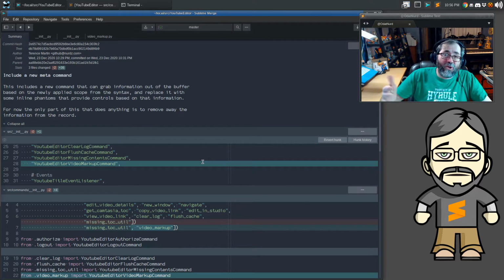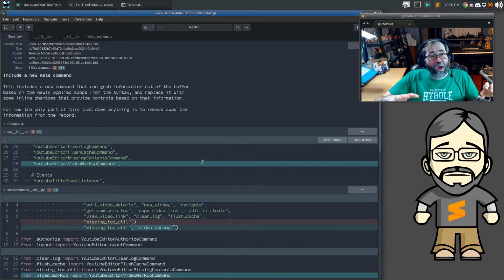So what we need to do is get the video ID associated with each title into the buffer in a way that it can be removed out and replaced with something else, or a record made of what the video ID is for that line, so that we don't see the video ID, but the underlying plugin code can still use it, which is a powerful technique to do something like this.